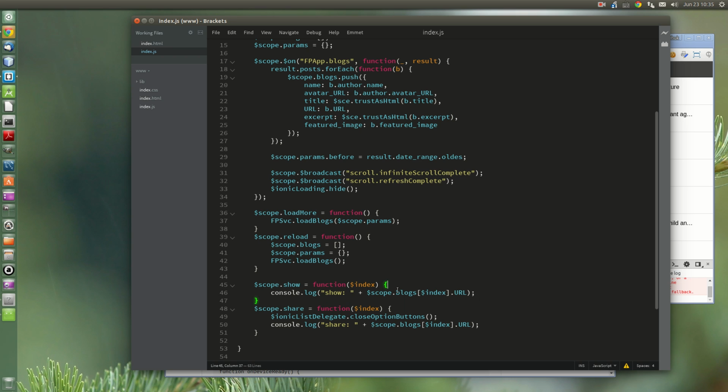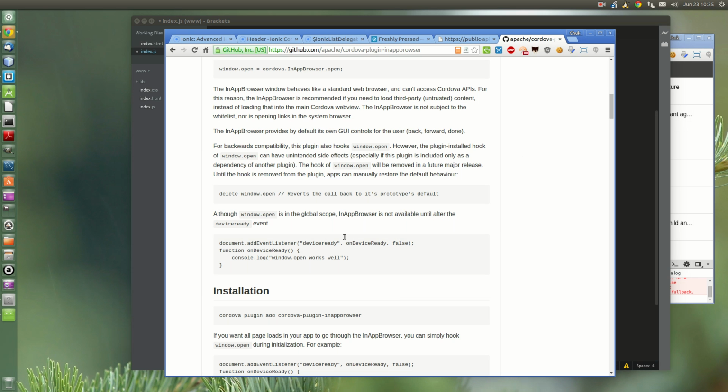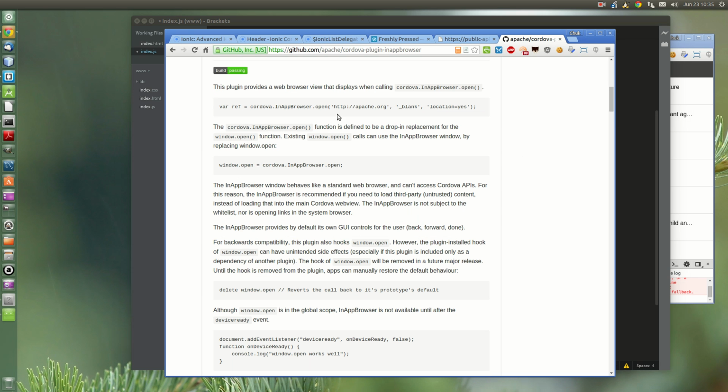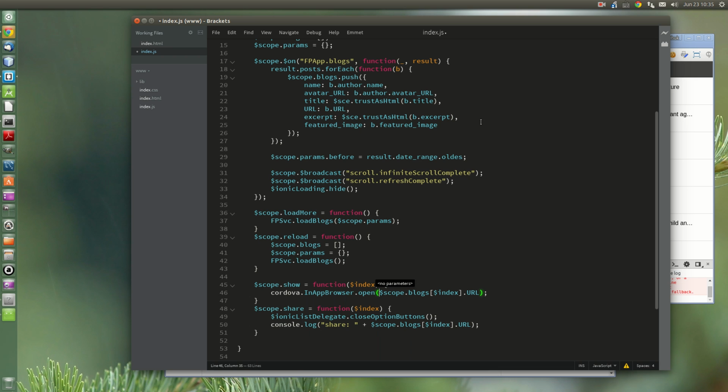Okay, so this is in show. We will say cordova InAppBrowser open, the URL, blank, and location no. So that would be open. Use that. The next thing is blank, and location is no. Okay, so let's build this again.